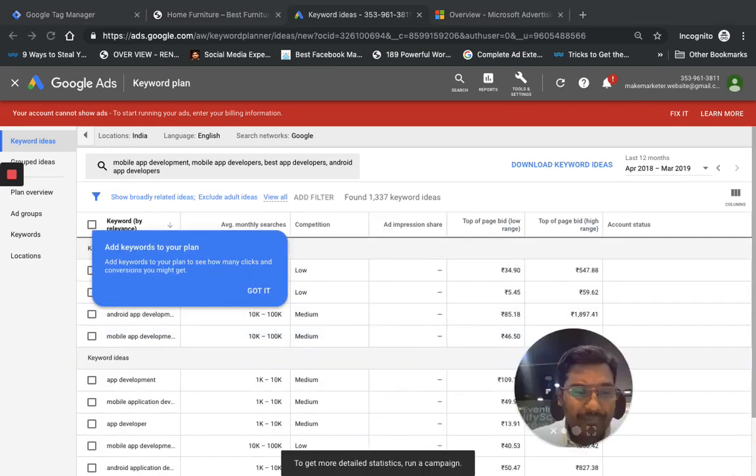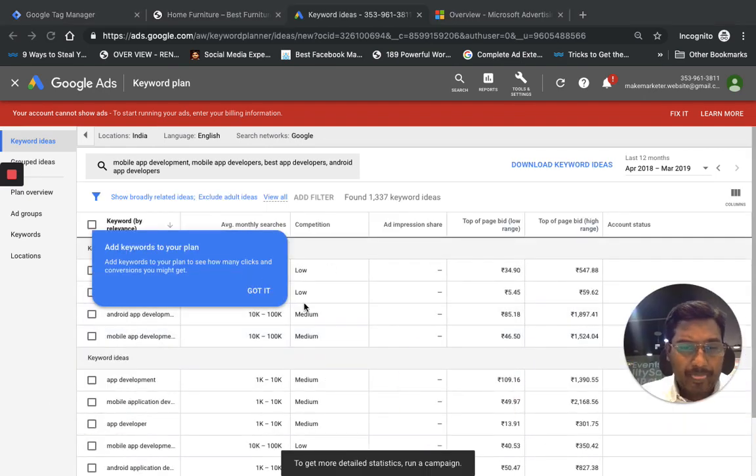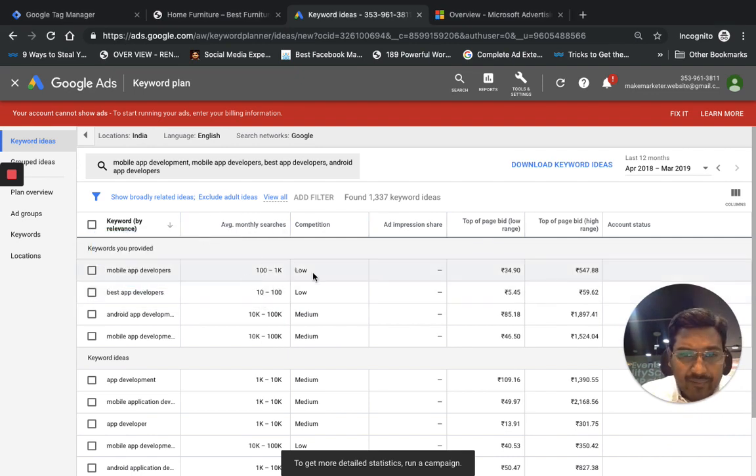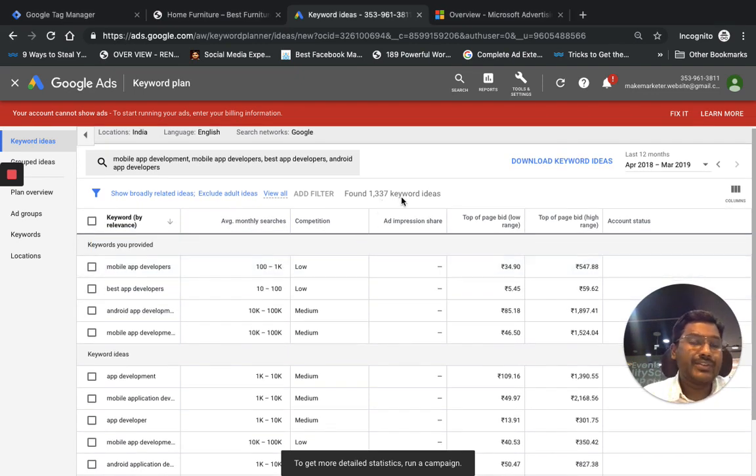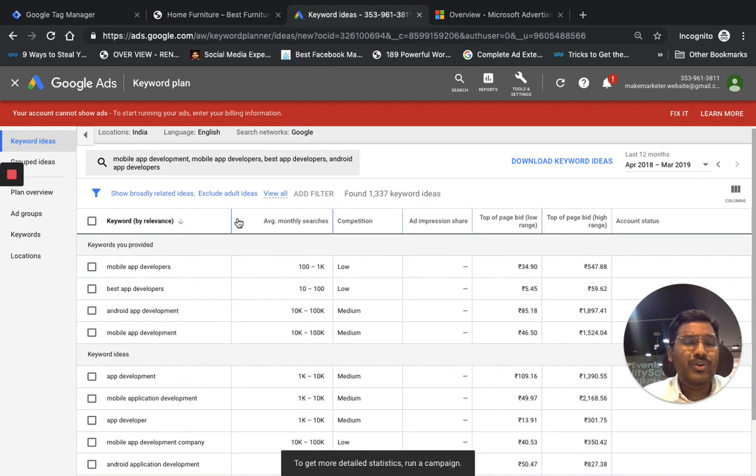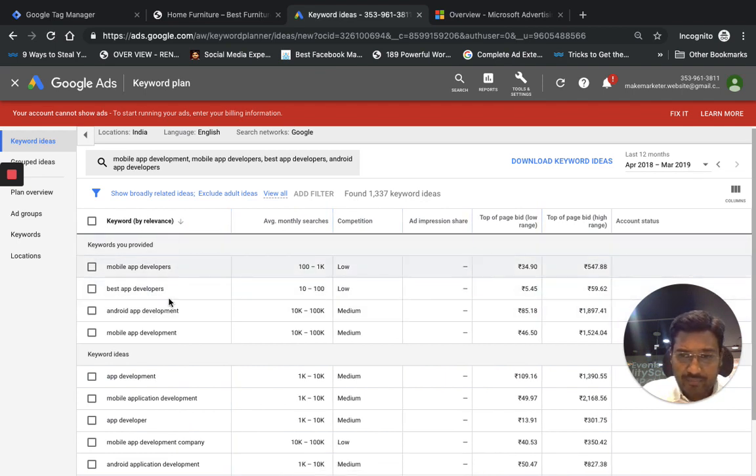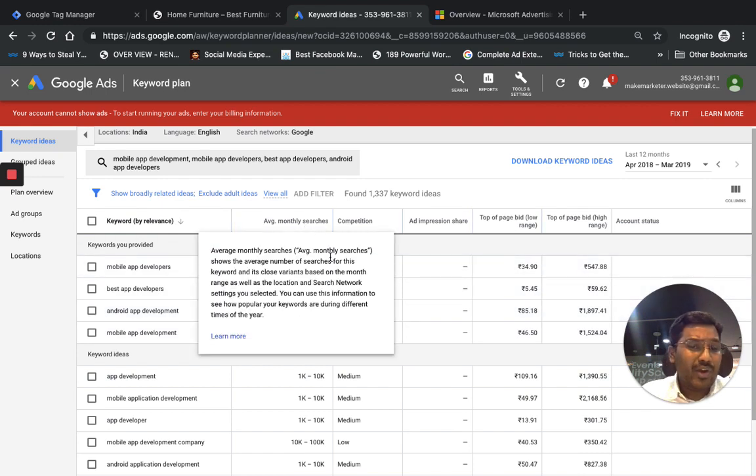Now, if you see them, Google is going to show them. You see, it says, hey, you found 1,337 keyword ideas based on the keywords that you added. Now, these are the 4 keywords I've added, right? So firstly, whatever input you give, Google will give you results for those inputs. That means these are the 4. And not just that, it is also going to give you how many monthly searches.